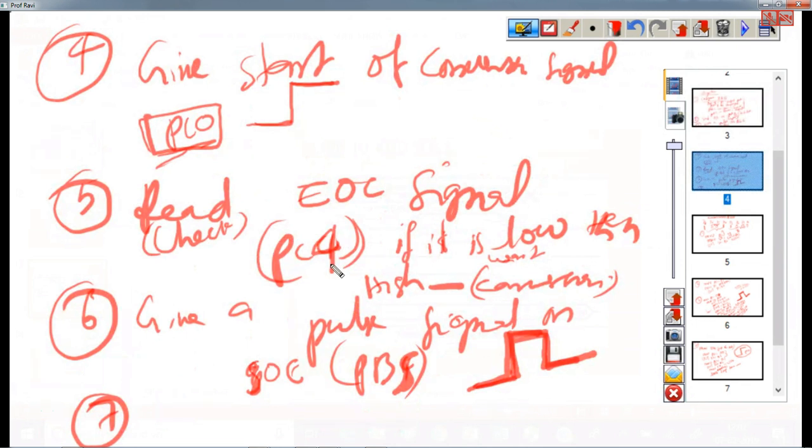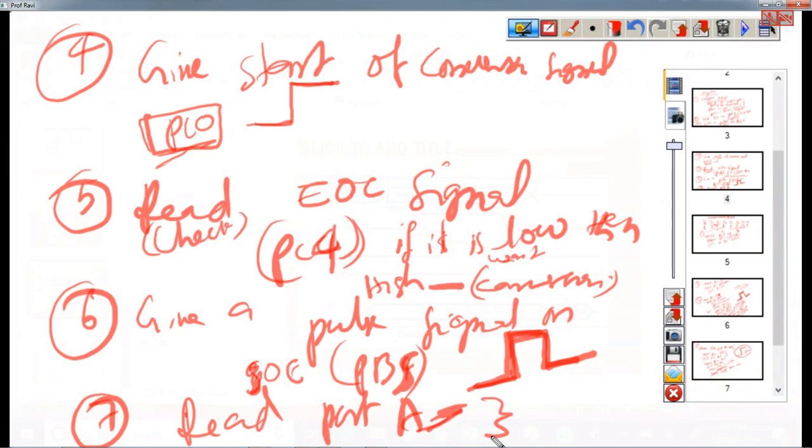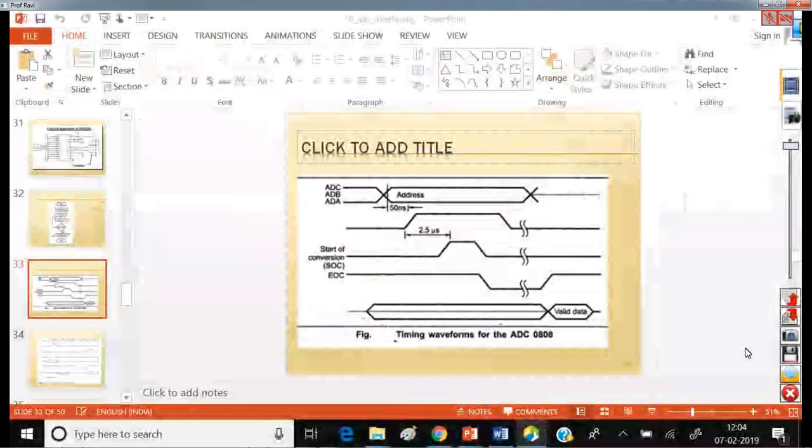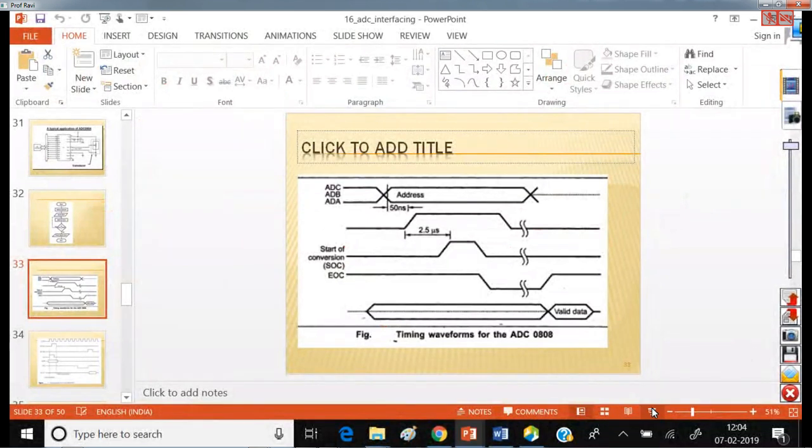Then give a high command on your output enable. Right, so that you can do, and then you read port A. So once the conversion is done, the data is available on port A, and whatever is available on port A will be your digital output. So this is analog to digital converter interfacing, right?